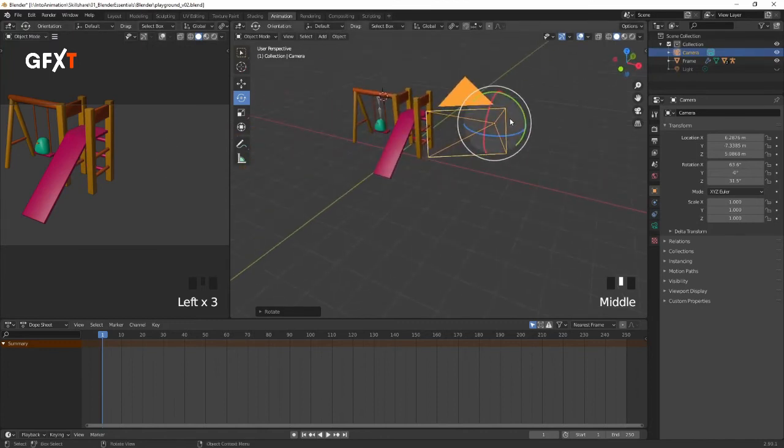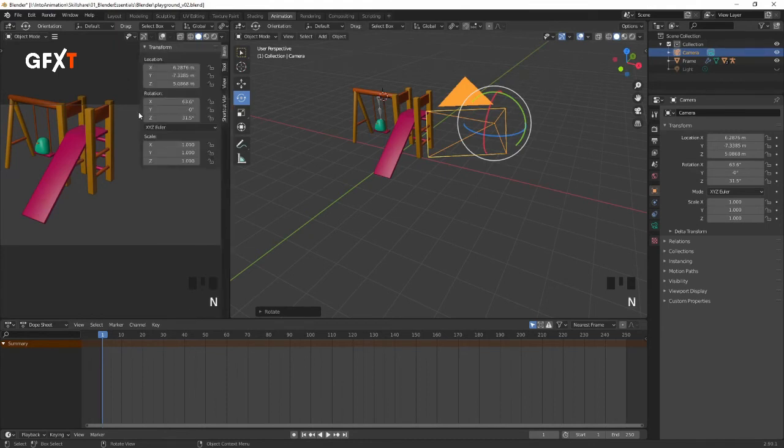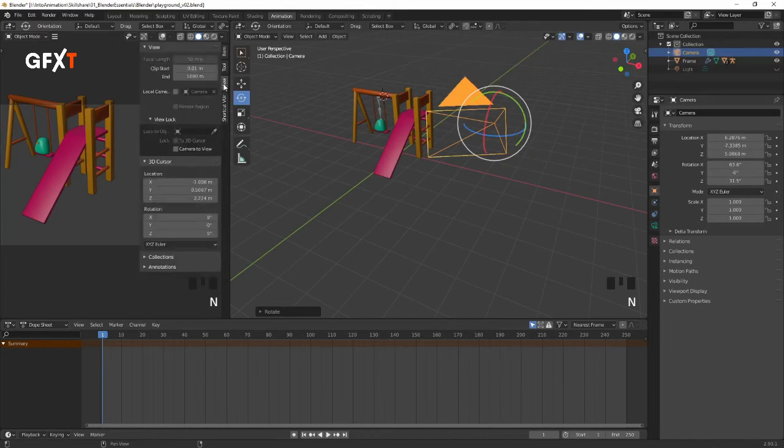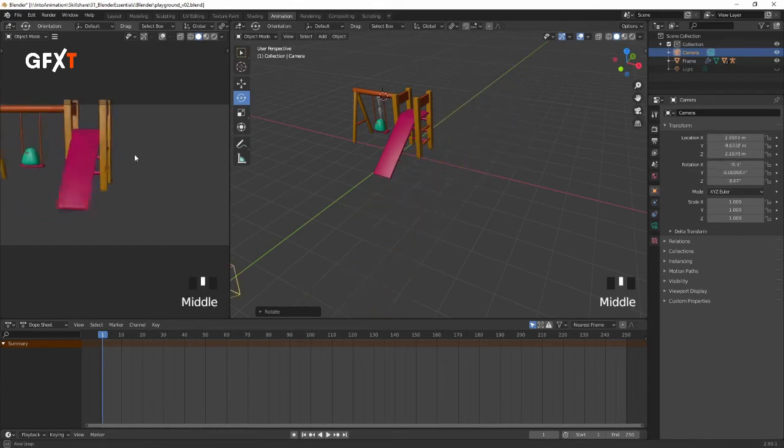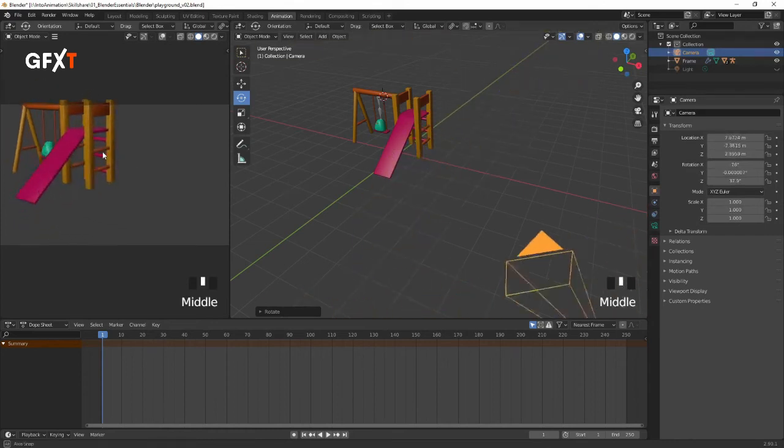So an easier way of working is to go into the camera view itself. If we hit the N key, and in this menu here, go to View, we have an option under View Lock, Camera to View. If we check that box, and hit the N key to hide that again, now we can use our standard navigation controls within this viewport and we're not jumping out of the camera.